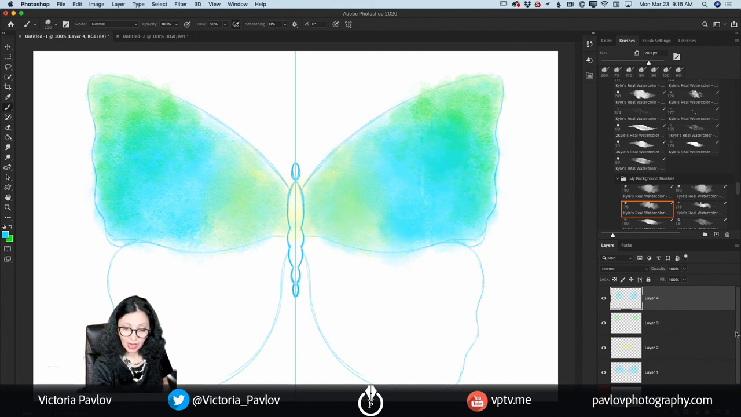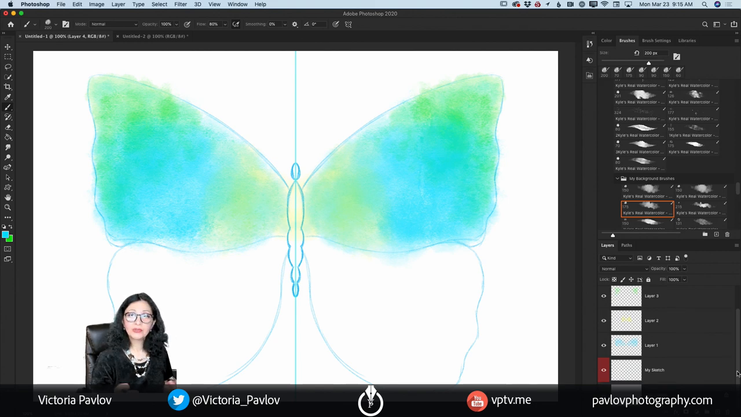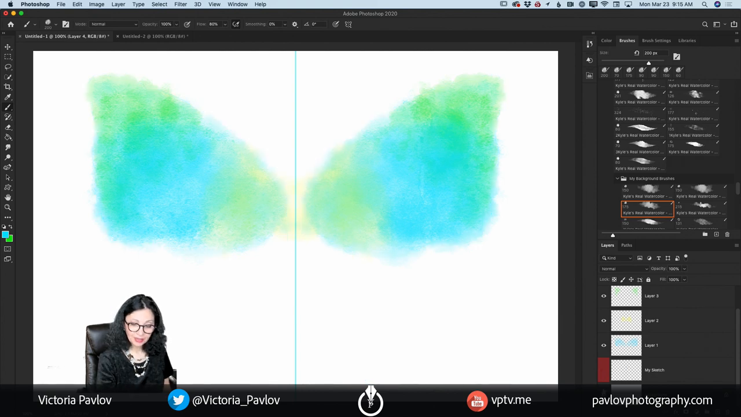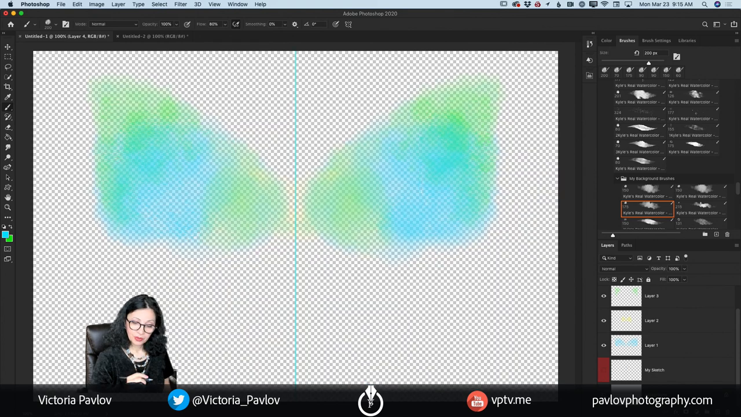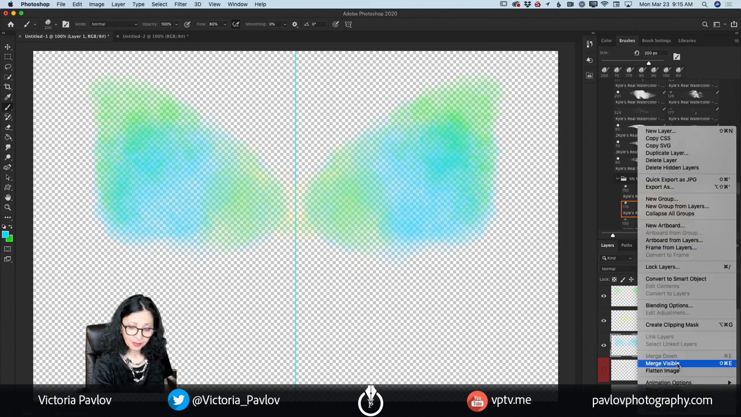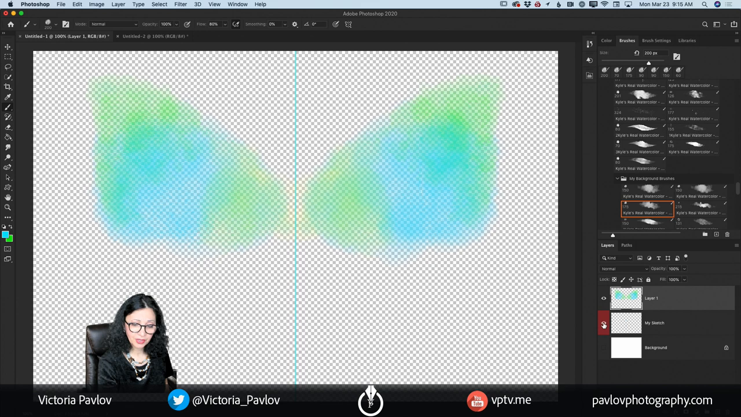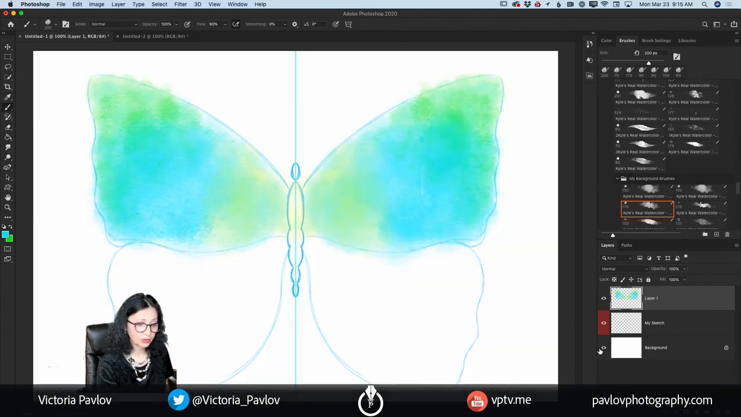Now, what I will do, guys? Now, I just want to show to you a symmetry painting feature. I will hide my sketch layer. I will hide my background layer, just like that. I will highlight my any colored layer, and I will merge visible layers just like that. Now I will bring sketch layer back, visibility of my sketch layer and background layers back.